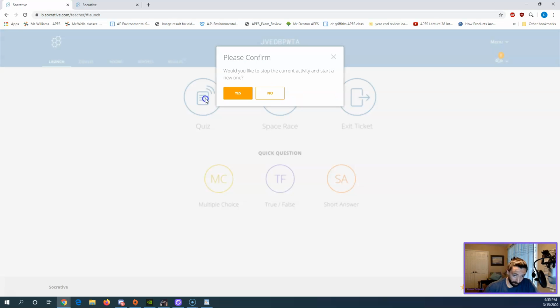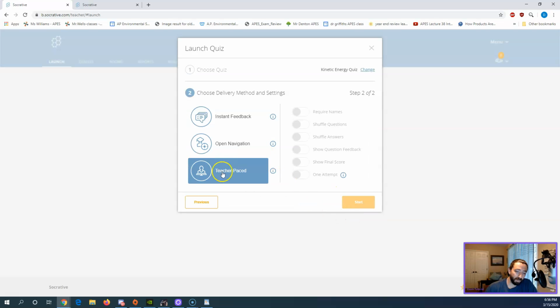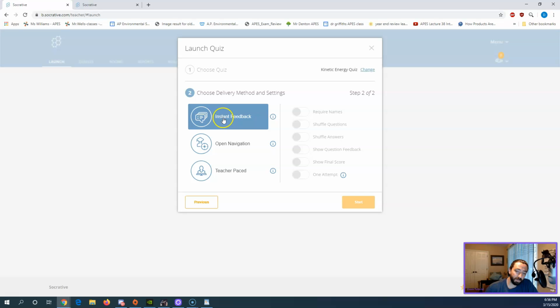We're going to do an assessment. We're going to launch a quiz. I'm going to launch my kinetic energy quiz. You've got three choices here. So instant feedback means that the students are going to go in one single direction. They answer number one. When they finish, they go to number two. When they finish, they go to number three. There is no moving back. So once you've done question 2 and moved on to 3, you can't go back to it.